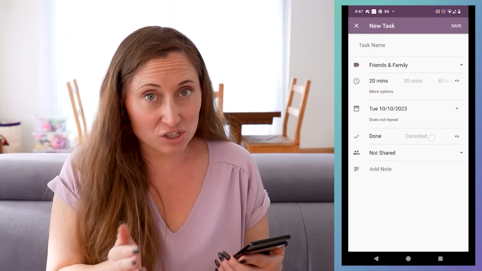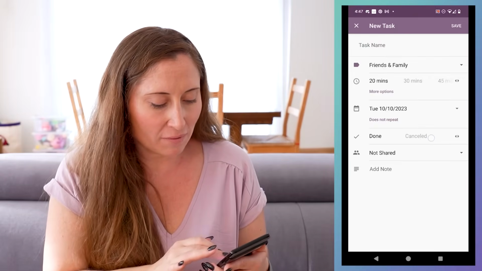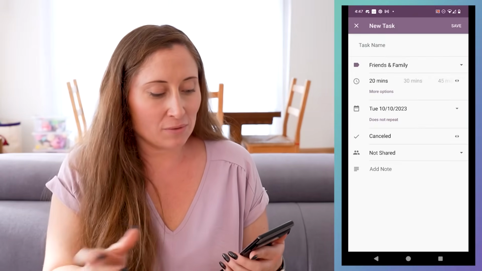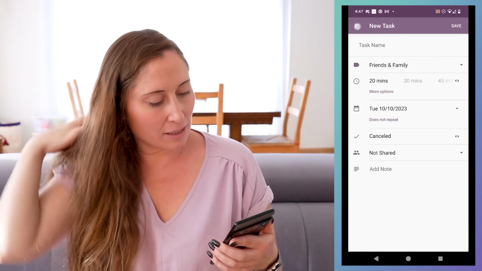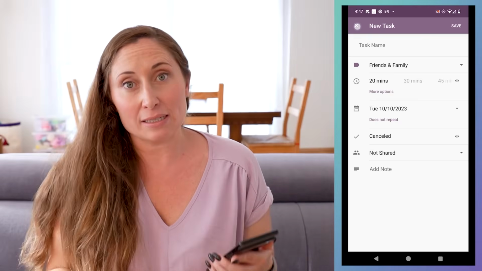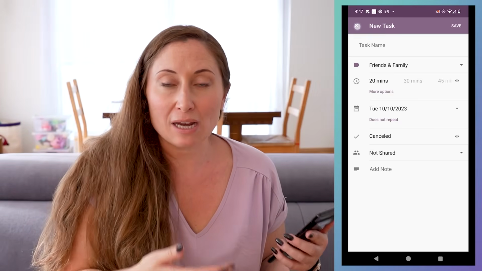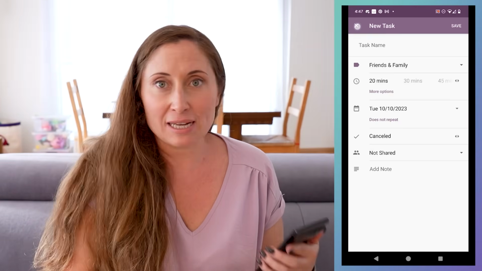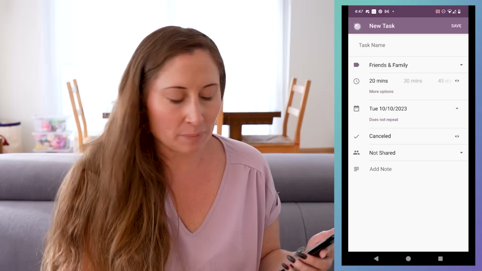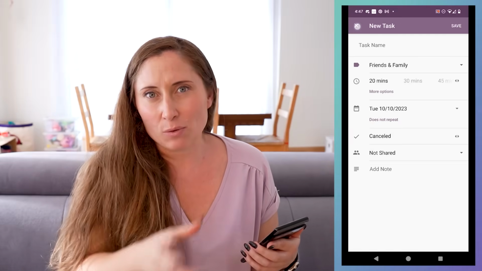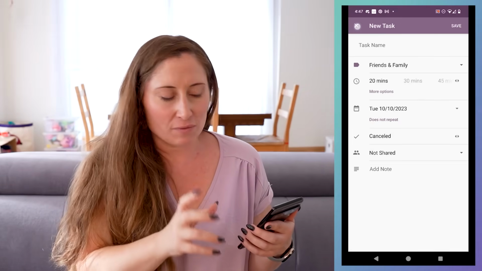Done is for a finished task. That's pretty obvious, but what's the difference between done and canceled? Canceled is basically deleted. It's not going to count towards the time that you have done tasks in this goal or category, but you're still going to be able to see it when you look at your planner or your tasks. They're still visible.